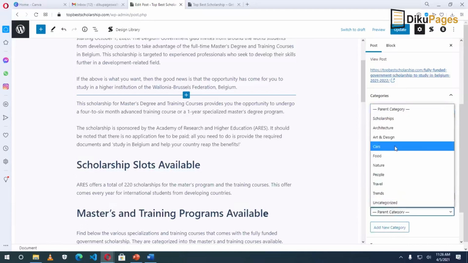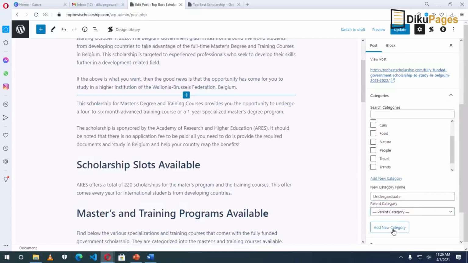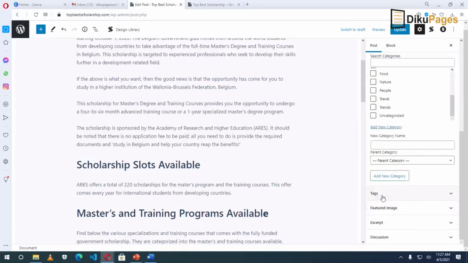I could decide to add it to a parent so that it falls under scholarship, but I don't want to do that. I want it to stand alone, so I add new category. I do the same thing for masters, add new category, and then finally PhD, add new category. So this particular post I am creating is not for PhD, but it will come under scholarship. It's not an undergraduate scholarship. So this particular post will fall under masters and scholarships, meaning you could have one post under so many categories.